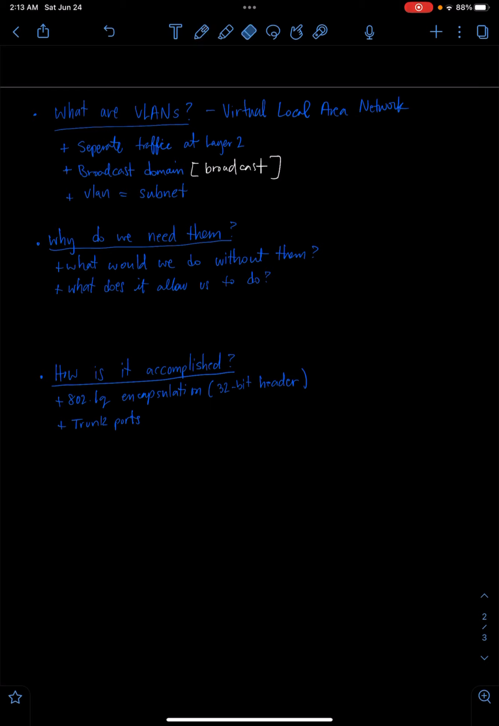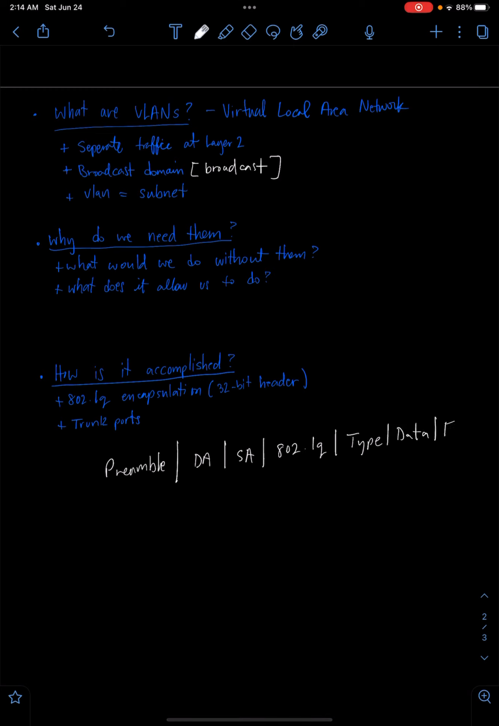So if you imagine your just plain Ethernet frame where you have your preamble, and then you have your destination MAC address and your source MAC address. In between your source and what would be your type field is your 802.1q header. Then you have type, then you have your data and your frame check sequence.